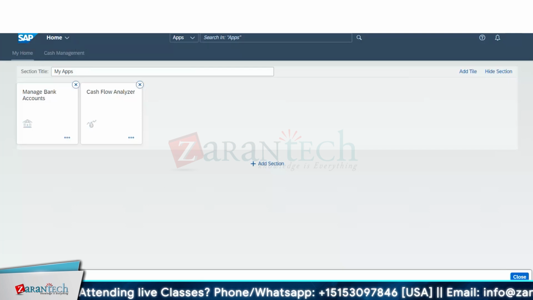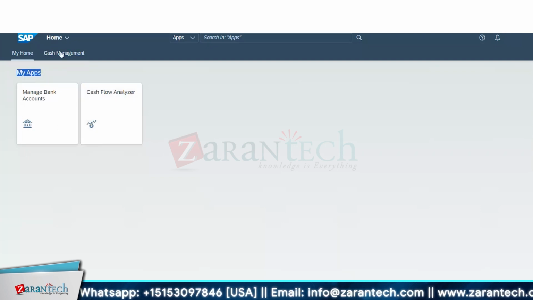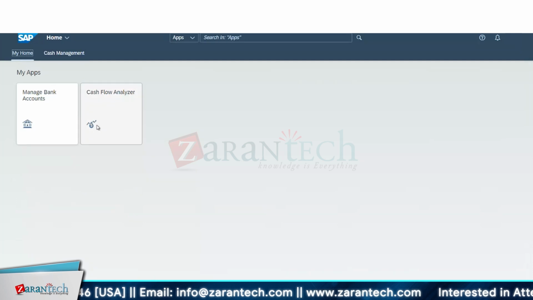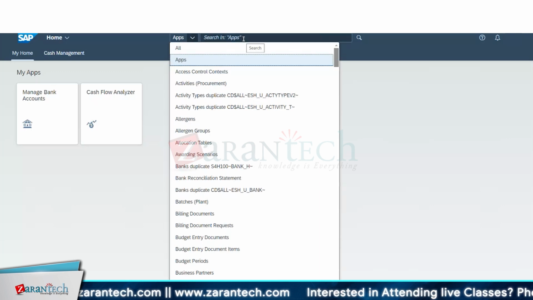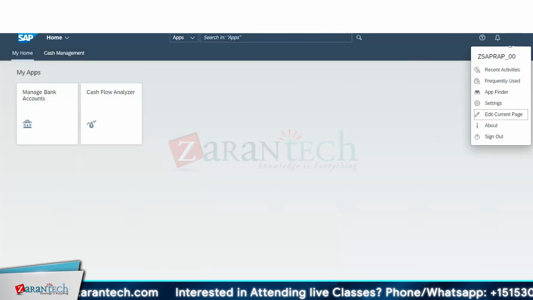Now you see, and click on close button. Now you see under my home, there is a title called My Apps. You can change this title also if you want. The same two apps you can see here also. In the cash management also it is there. But here under my home, I just kept some apps for my easy access, easy convenience. Among the list of apps, you can again make a free search also here. And the end user can change the required themes also.